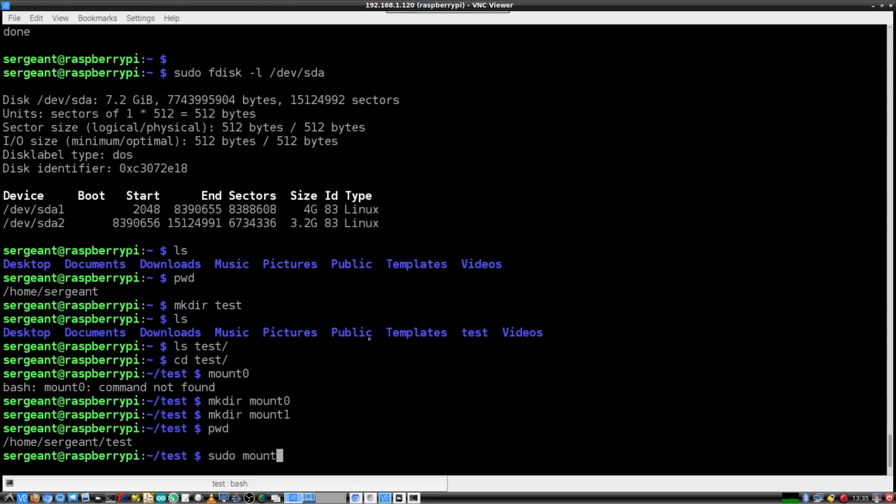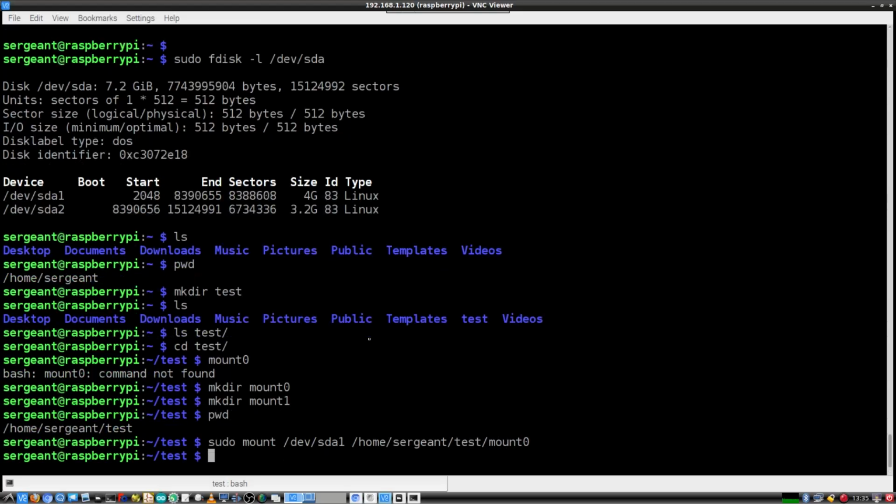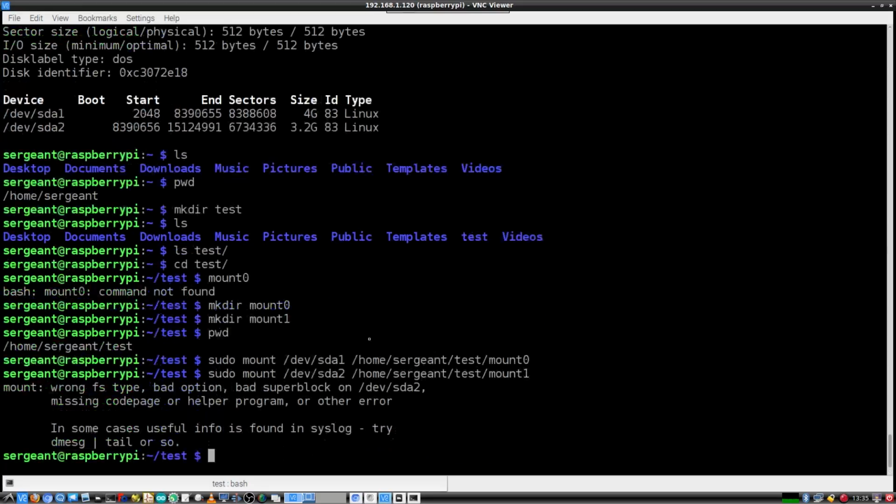So we'll do sudo mount /dev/sda1 to our present working directory, which is /home/sergeant/test, and then mount0. So now let's try the same thing, except sda2, which is the partition that we didn't format. And we're going to mount it to mount1. Let's see what kind of error we get. There. See, it says mount, wrong file system type, bad option, bad superblock on /dev/sda2, missing code page or helper program. So we get an error when we attempt to mount a partition that hasn't been formatted. So we see that sda1 mounted with no problem.